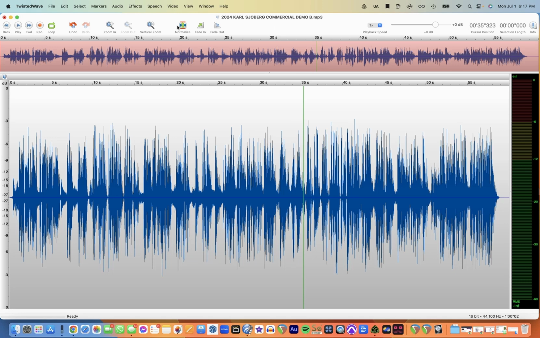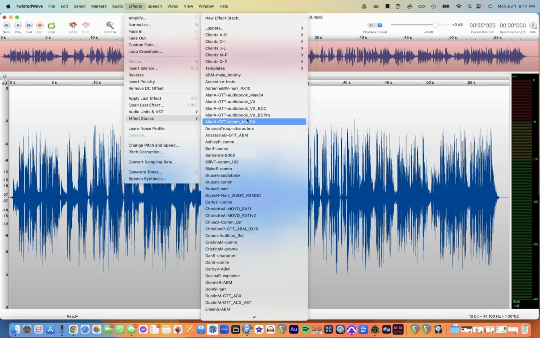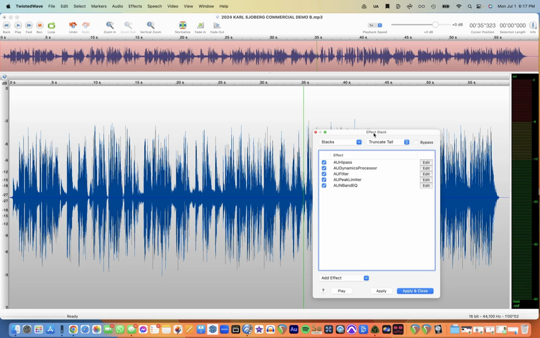Once you've done that, now you can open the effects stack. It will be in your effects stack menu. You'll probably have a few less than I do. I'll just open up one. Here's an example in effects stack.